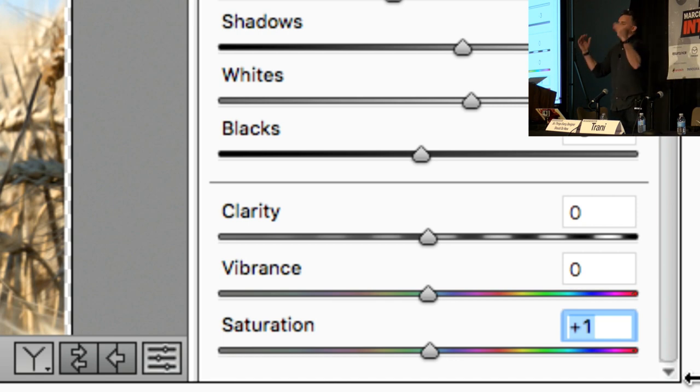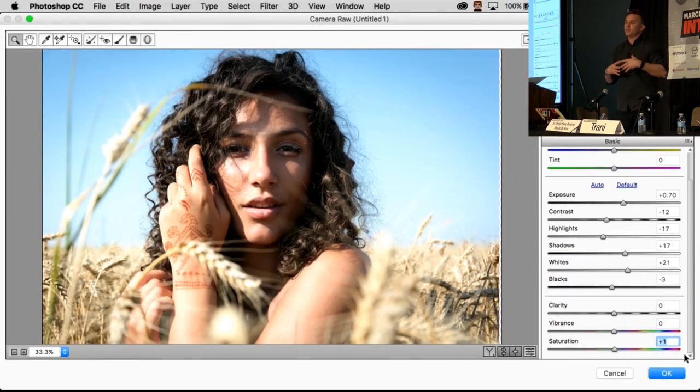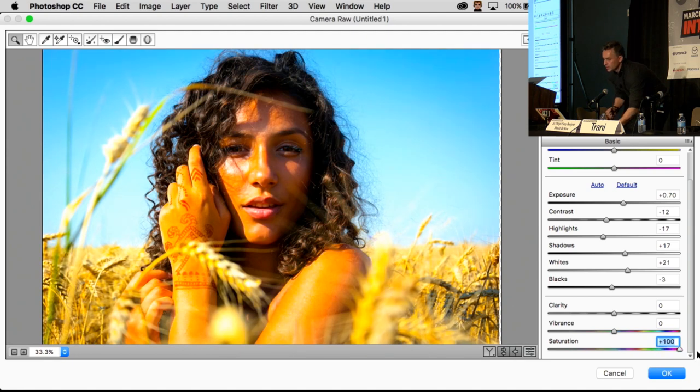Saturation will increase the saturation of everything. And what vibrance will do is take a lot of those mid-tones and beef those up. But if something's already blown out, it doesn't blow it out more. And it does a great job of protecting skin tones as well. So watch the saturation, like kind of like a pretty Oompa Loompa.